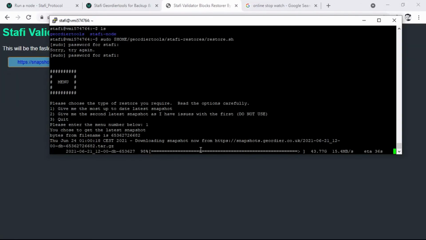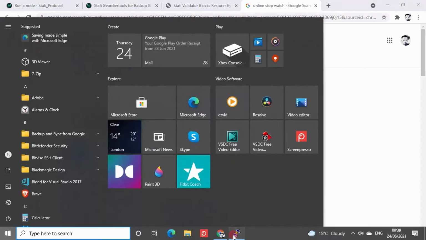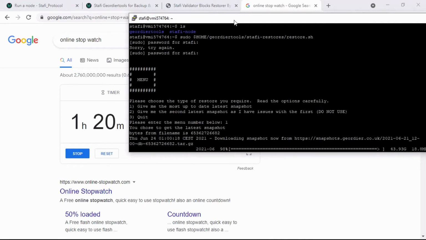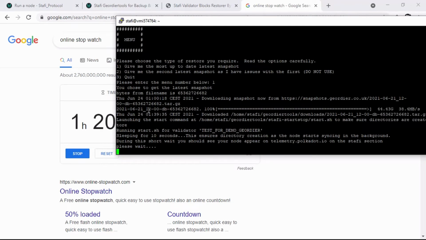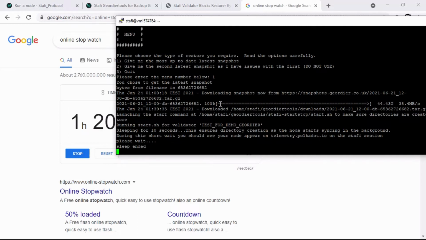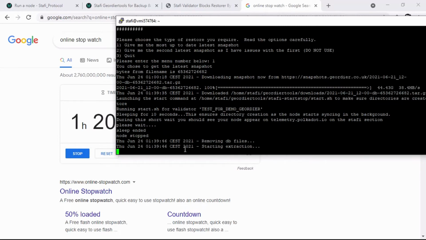There we go. So 1 hour 20 gone now. I'm still flying through this, about 400%. Oh, it's finished now. So it's running the start.sh for the validator. So the test for demo Geordiertools will start to show on telemetry.poker.io.